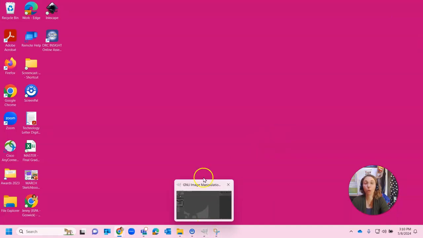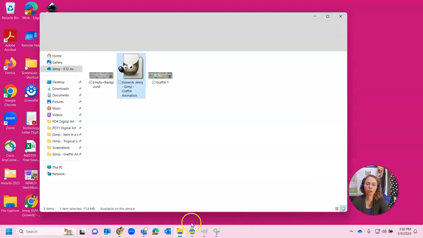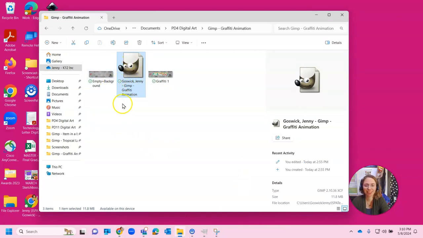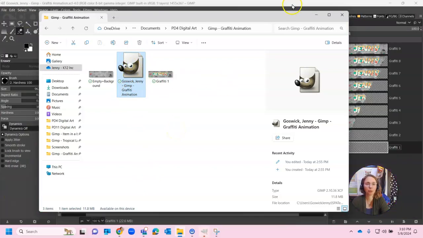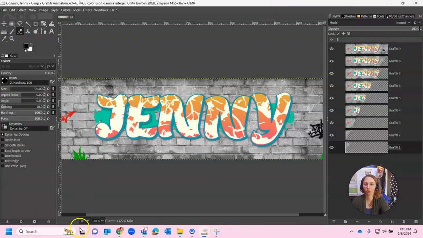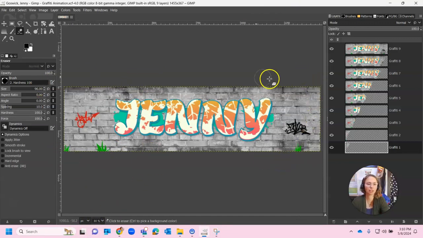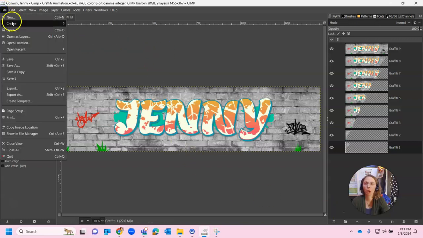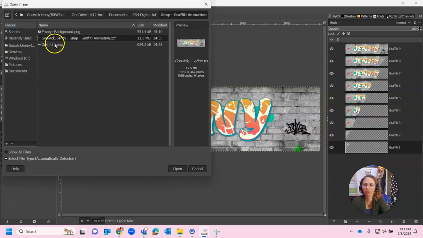And now what we're going to do is open up our actual project. So I'm going to go to my folder. There it is, my last name, first name, Gimp graffiti animation. And I'm going to double click to open that file. If it doesn't open in Gimp, you might have to right click and tell it to. And same thing as before, I am going to size this down so I can see the outside edges. All right, now we want to add, again, more to the front end of our animation. So I'm going to go File, Open, and I'm going to find that empty background file. I'm going to click Open.